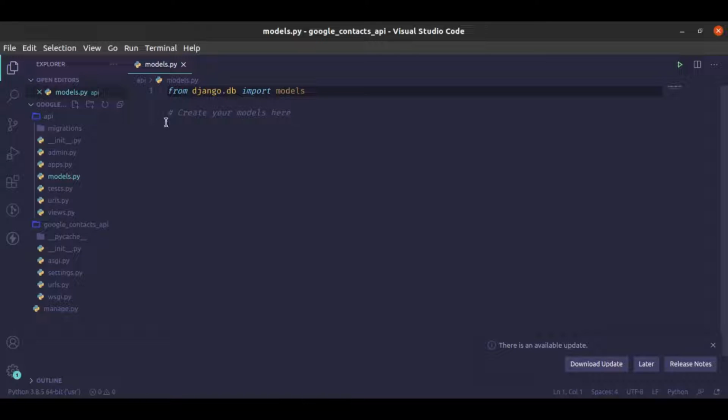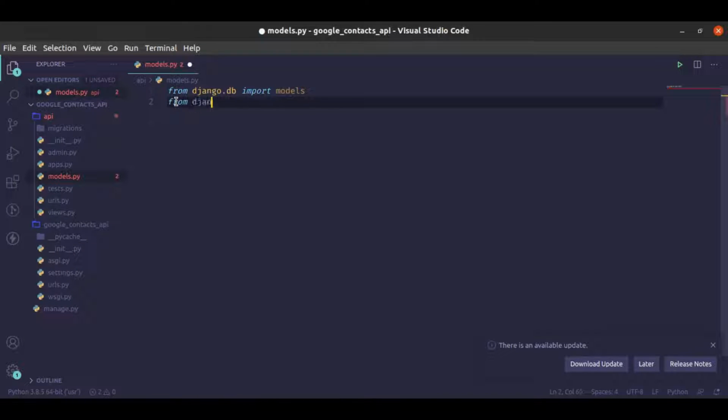Okay, so let's clear this comment off. So first let's import some stuff. So from django.contrib.auth.models import AbstractBaseUser, and you're also going to import the PermissionsMixin. Okay, so this is it.